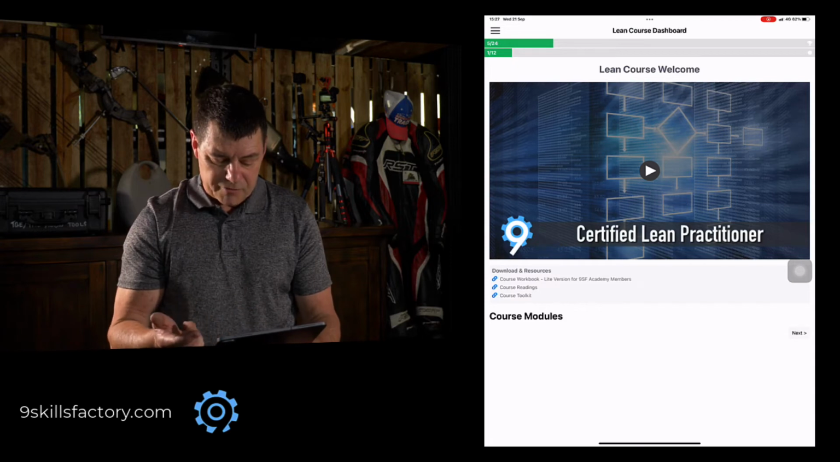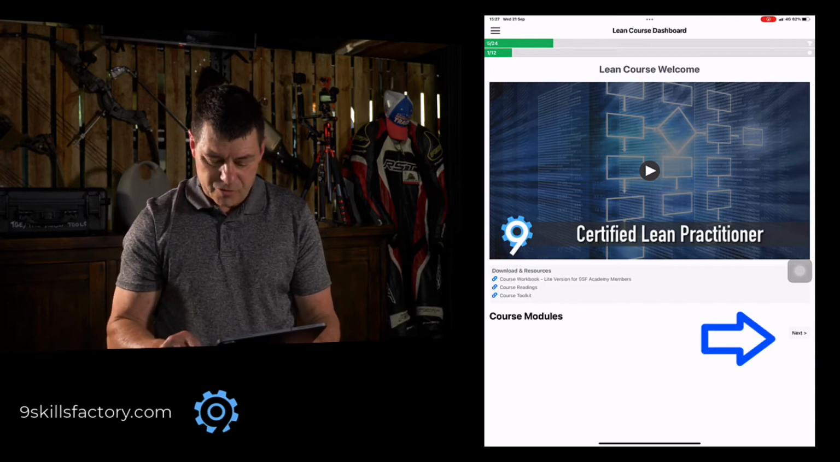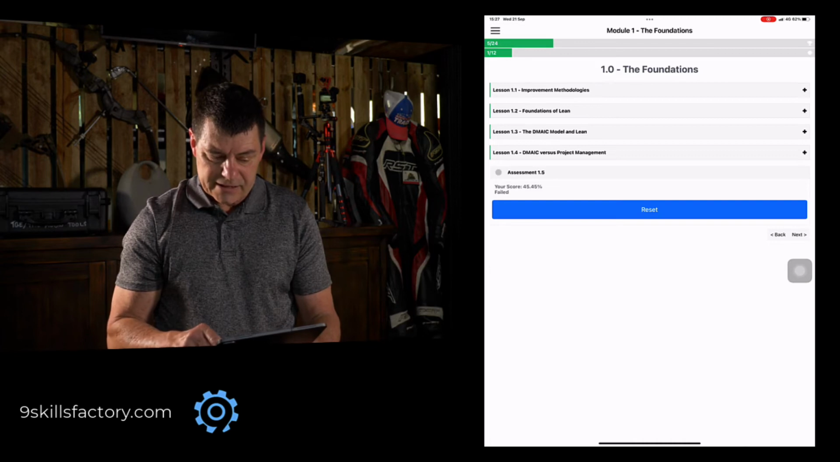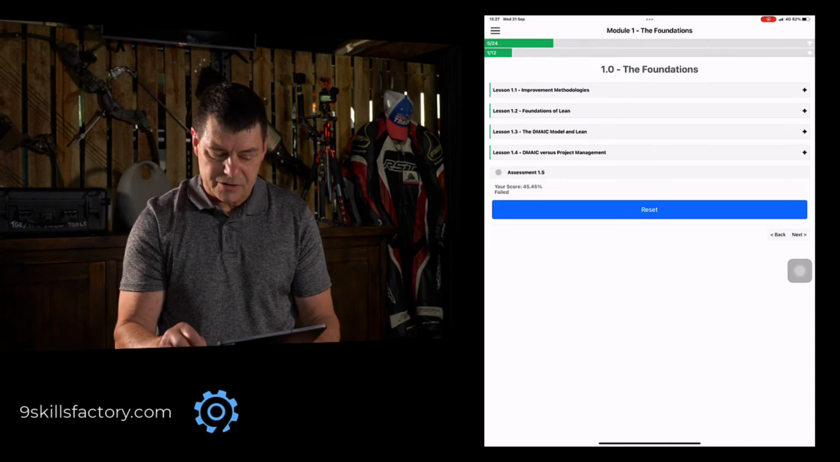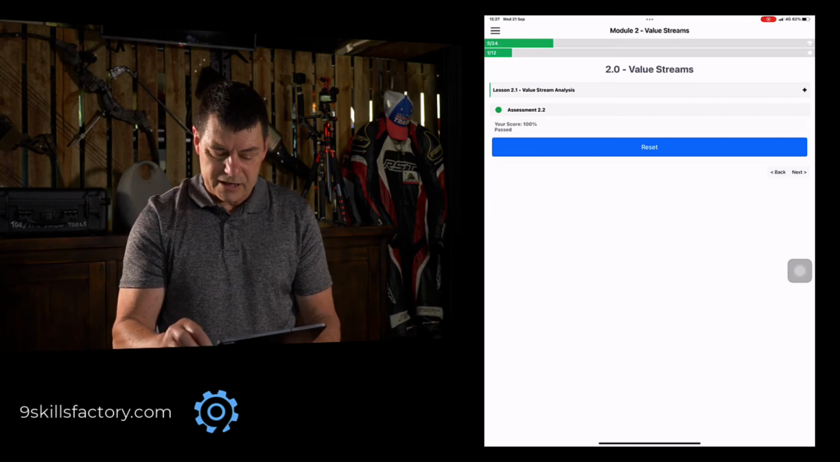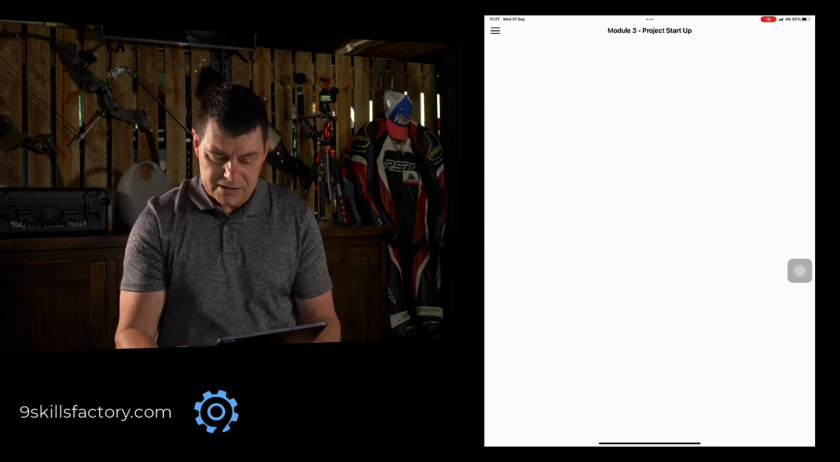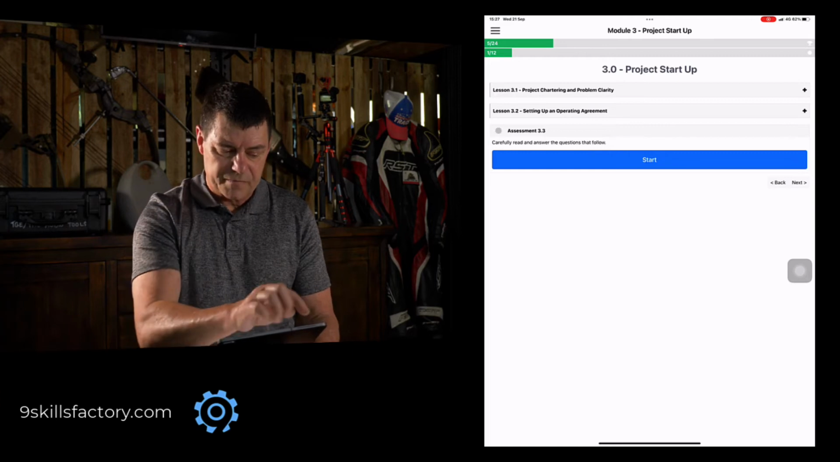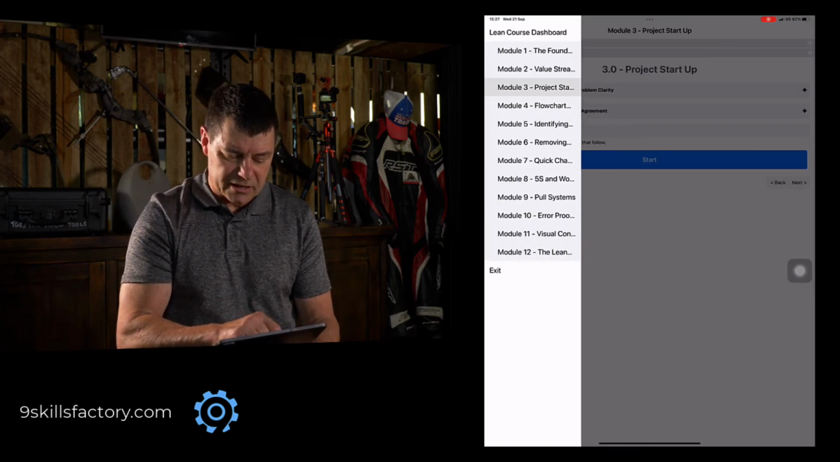You get your welcome information at the front end. If I want to go through the courses, I just click on next. And then it's taking me through each of the pages. So the first page has got 4 lessons and an assessment. Right, click next, go to the next lesson and assessment, click next, go to the next module, and so on. To exit that course, I just simply click on exit on the left.